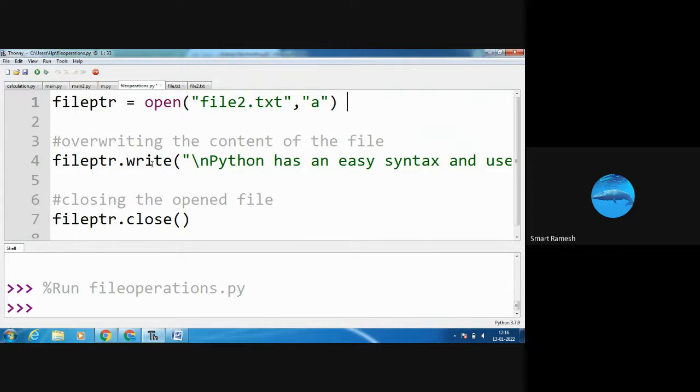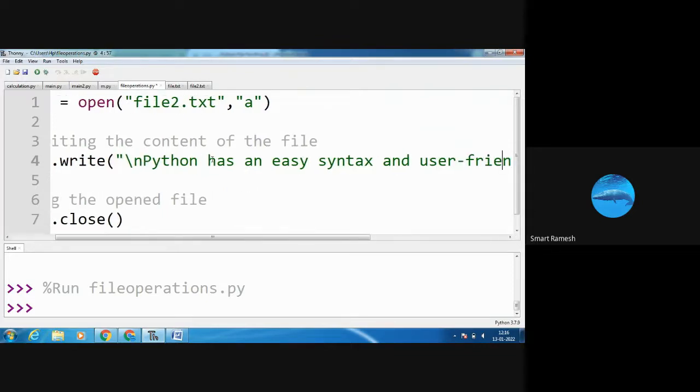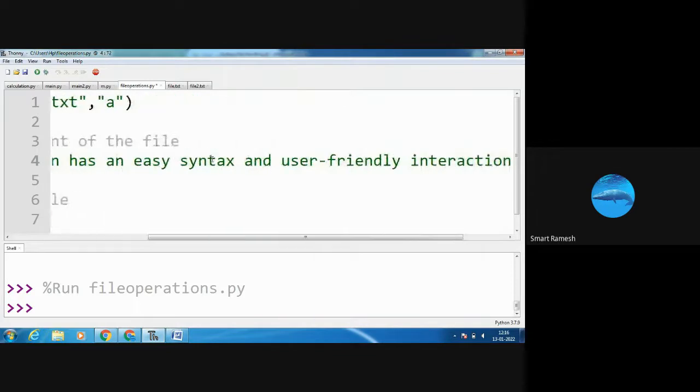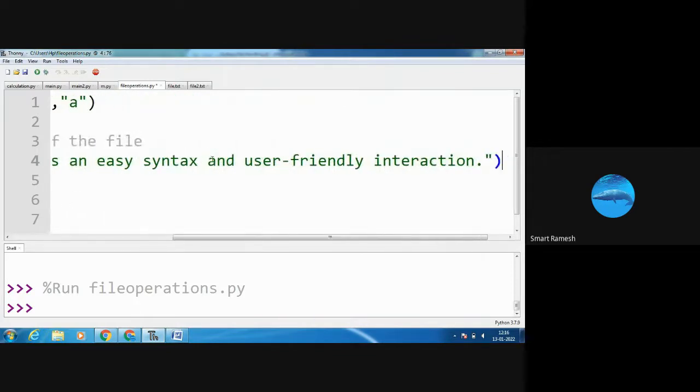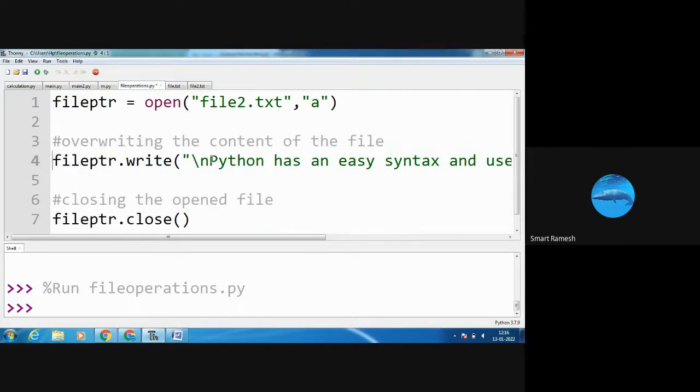So I'm going to use the write function. I'm going to write the content with \n. \n means it goes to the next line. Python has an easy syntax and user-friendly interaction. Okay, that's all. See, I am going to append that line in my file2.txt. Then I am going to close the file2.txt. See, I am going to run the program.